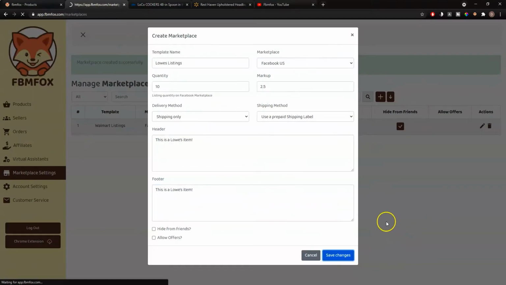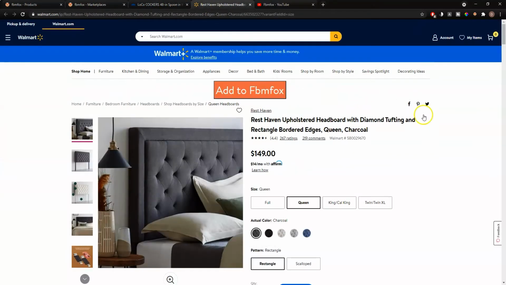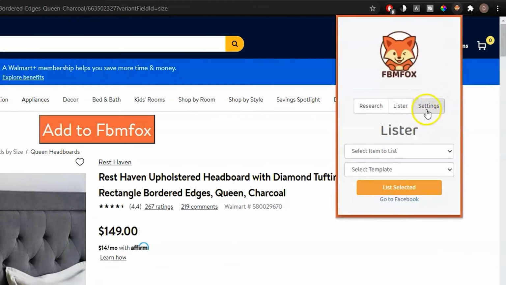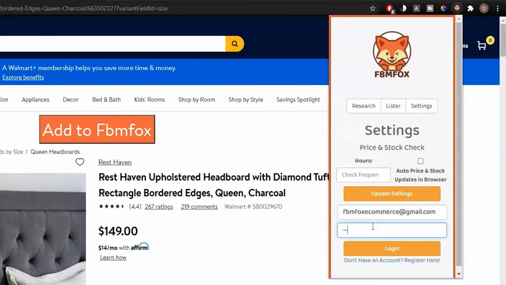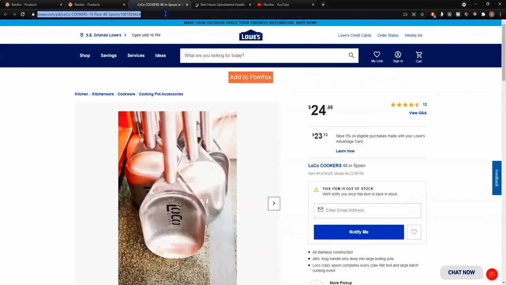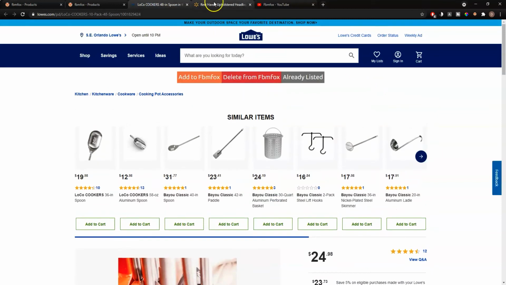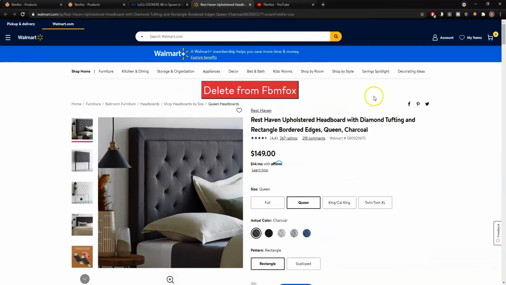So we save these two, and here's an item from Lowe's, and here's an item from Walmart. You want to make sure that you're logged into the extension. I'm logged into the extension, but I was logged into another account, so I just signed out of it, and I'm going to log in to the account that I want. Once you're logged in, I'm just going to refresh, and it'll show me that I have these listings because I saved them. So here it should say delete from Fbmfox, and here it says delete from Fbmfox.